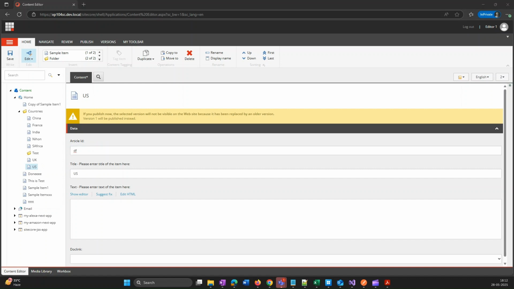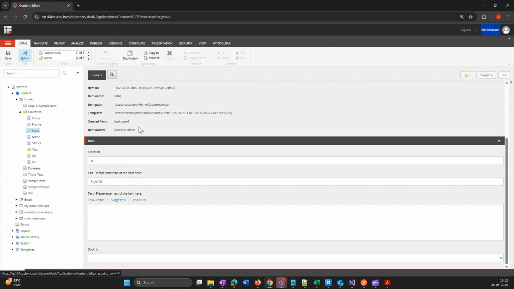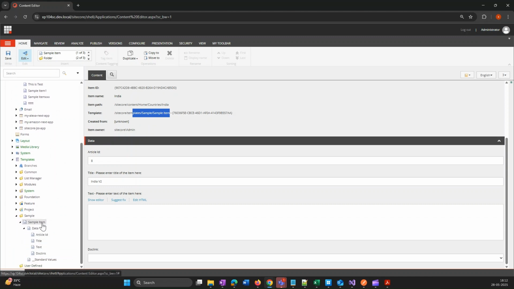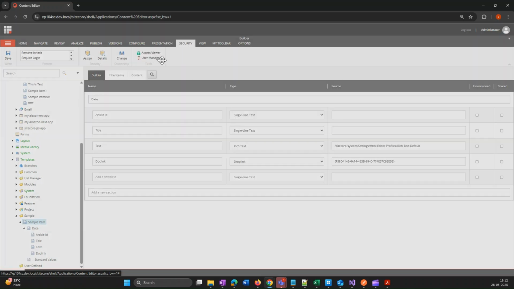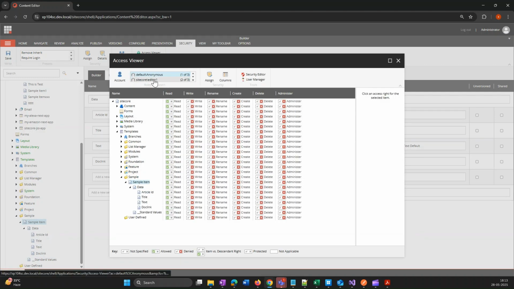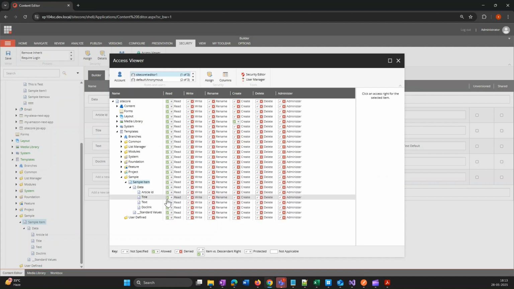So let's go to the same browser where we logged in as an administrator. Inside this, if we go to this item, these items are created from the sample item template. So we can go into the sample item template, and within it we have all these fields. If we select this sample item field and go to security, the access viewer here, you see our user is editor one. So the editor one user already has the read permission to all these items.